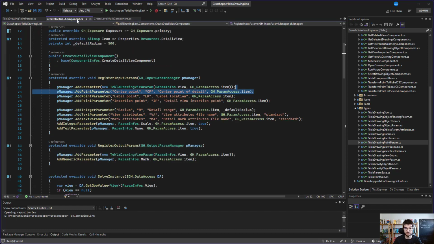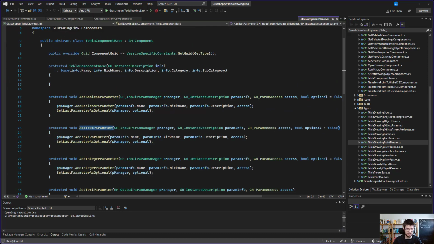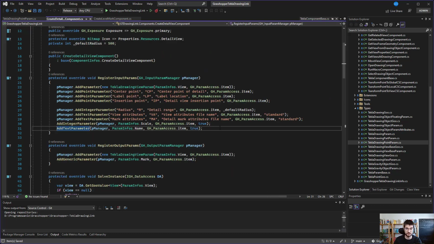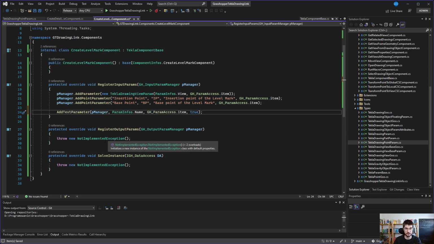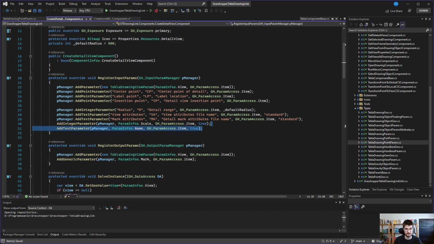So the name of the standards, and here we can see this little helper method, which is in the abstract class, add text parameter, where we can specify the attributes, and it has the last argument as optional. It has the default value set as false, but it is for showing that this parameter is not obligatory. So the component will work without it. Okay. And it should not be the name, I think, but the settings itself. So yep. Okay.